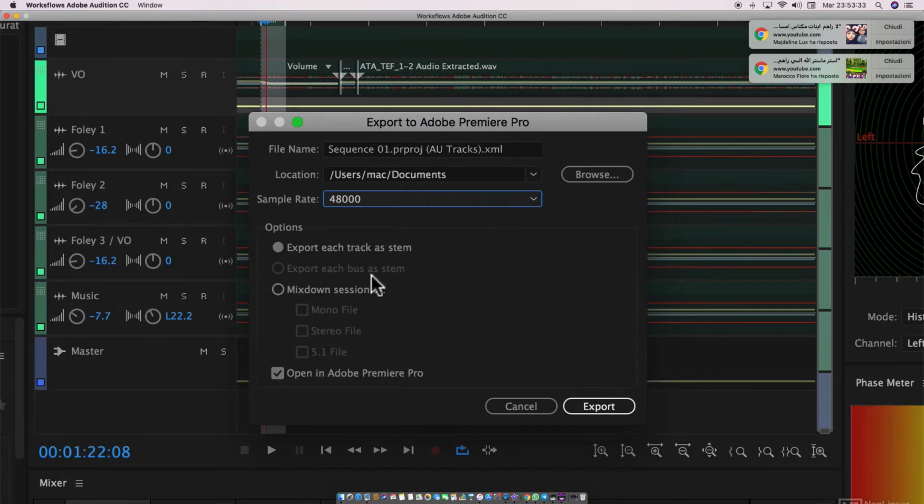If you set up multiple buses, you can export each bus as a stem. So you might, for example, have a bus for vocals, a bus for sound effects, and a bus for music. That might make mixing and arranging things in Premiere slightly easier. Let's say you had 30 audio channels. You might sort of rationalize those down to 5 or 6 audio buses, which can be a better way to manage big projects.